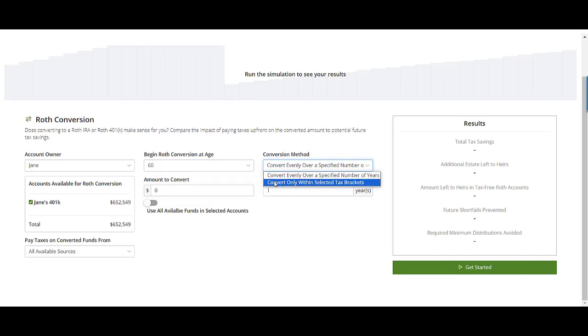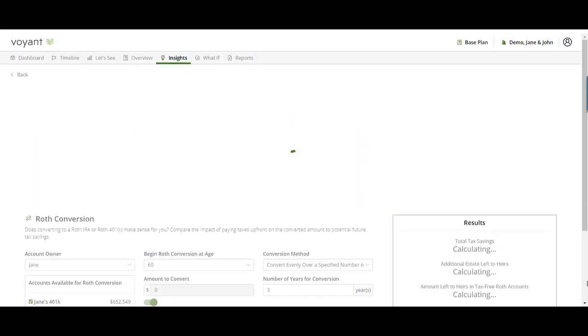You can also convert only within selected tax brackets. I'm going to use all available funds for this conversion, and we're going to say let's have this happen over the course of 3 years. Once you've selected how you would like to run this insight, you can click Get Started.